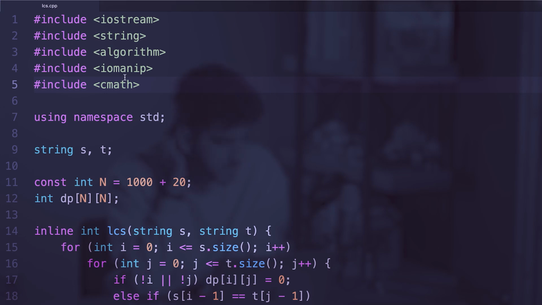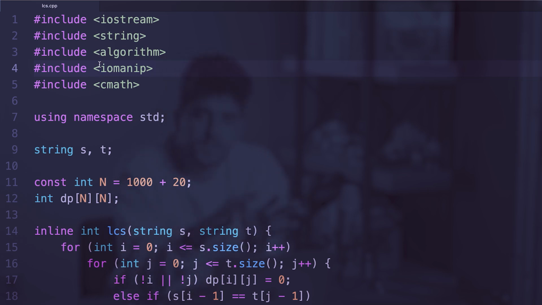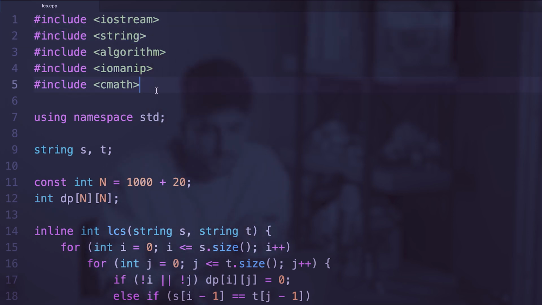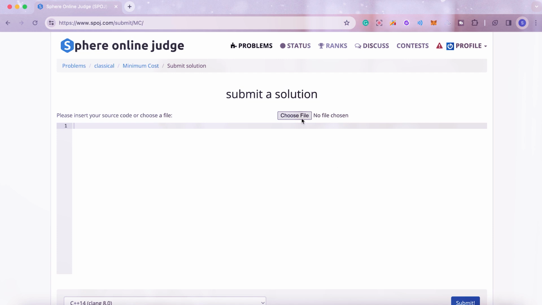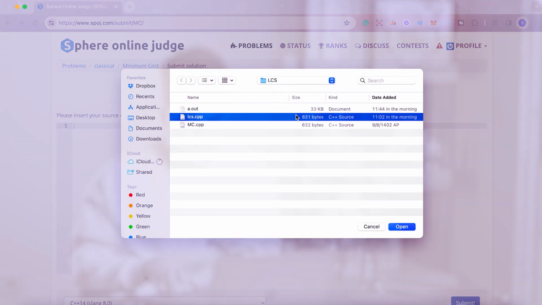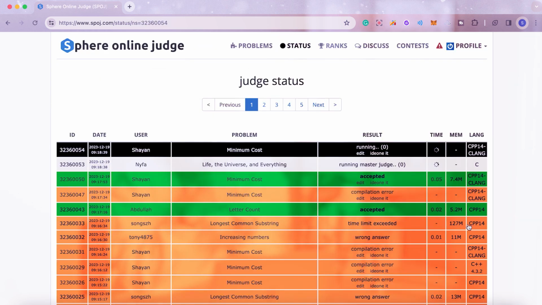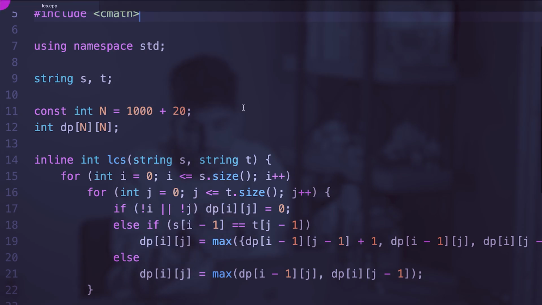I have also included several other libraries because the judge may need other libraries as well. For me, only the first two libraries were enough on my system, but to make sure the judge can also work with it, I include other libraries. So let us submit it. Okay, as we see, it got accepted, and this is how we can implement longest common subsequence.